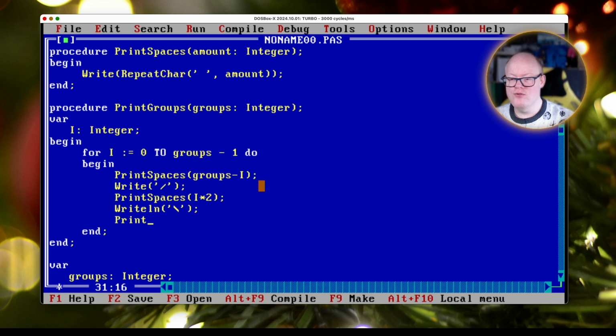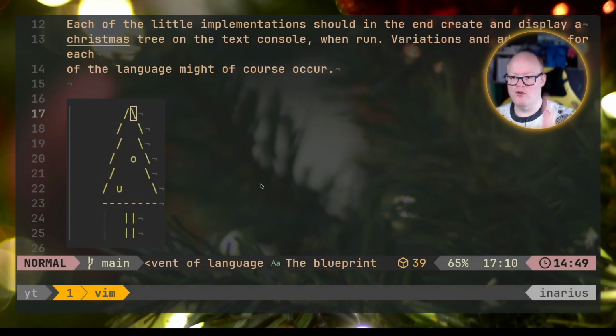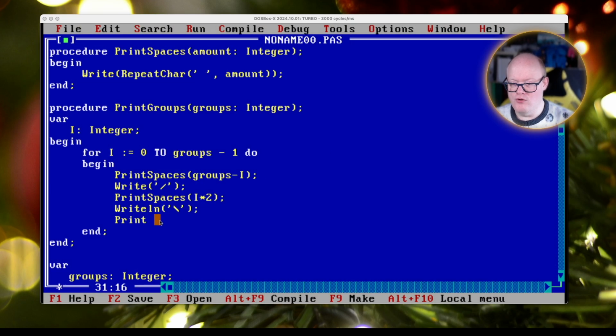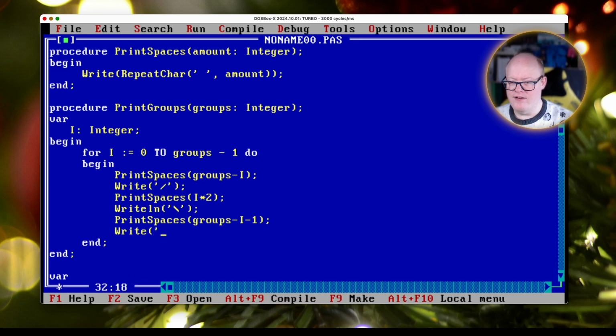So what we now need to do is we need the second part of our group, because our group, as you can see here, always consists of 2 different lines, the first one and the second one. The second one is positioned to the left, and has the inner spacing of the level down. So in this case, we need to simply do something like, let me get the mouse cursor out of the way, something like print spaces. And what we want here is groups minus I minus 1, because as I've said, one less. We want to write the slash there. Come on. And we want to print out the spaces.